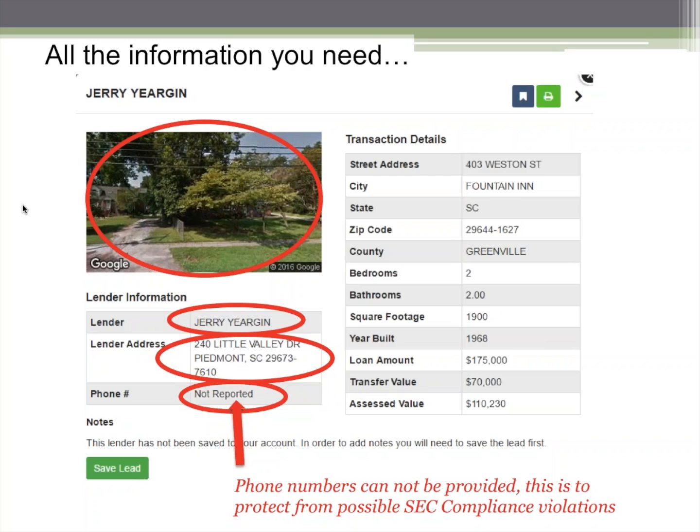I'm going to talk in a bit about how you can make sure that you're always SEC compliant. But any chance we get to make sure that you can't break the rules, we're going to do it for you. And this is one of those. We don't want to cross any lines, so it's not provided. You can get the loan amount, which is great.